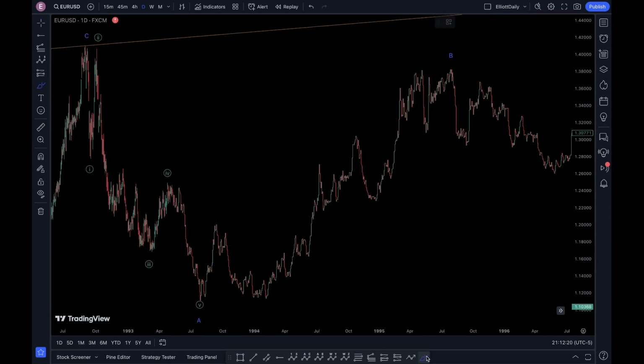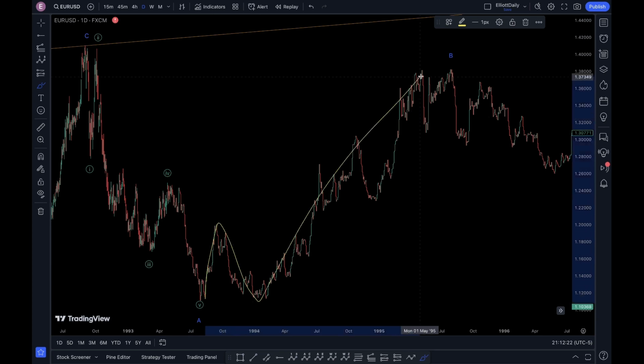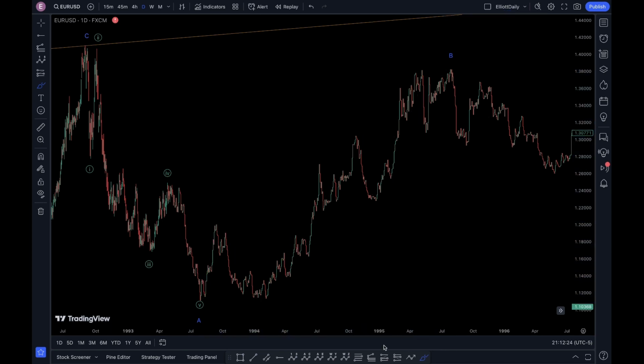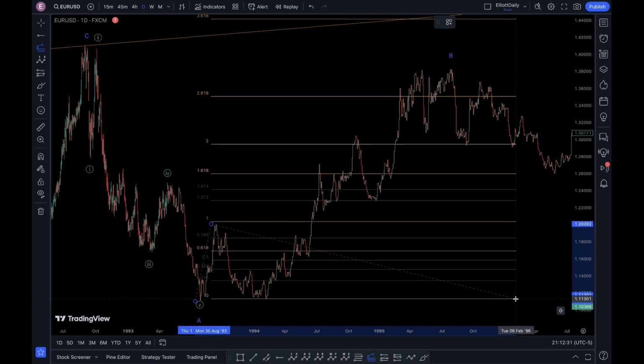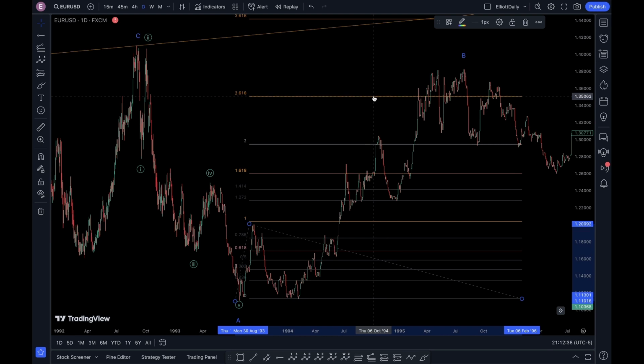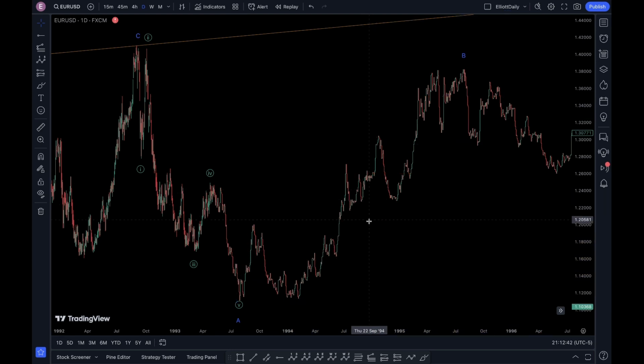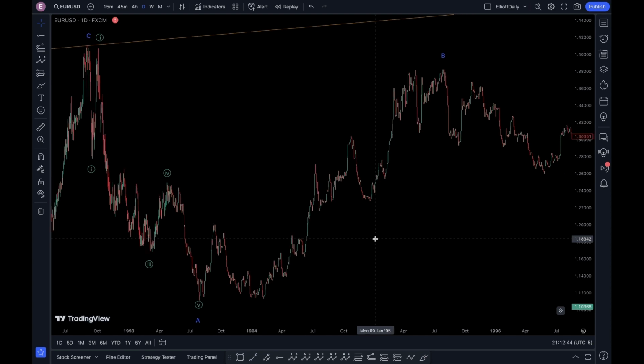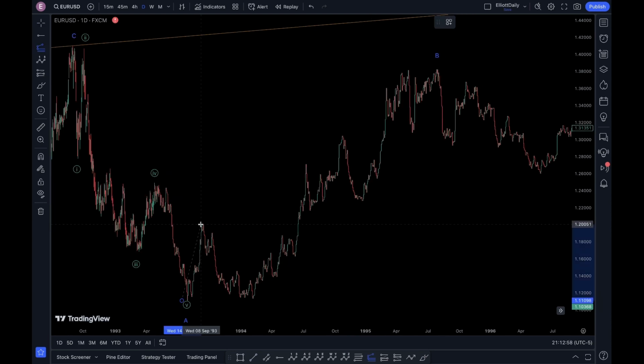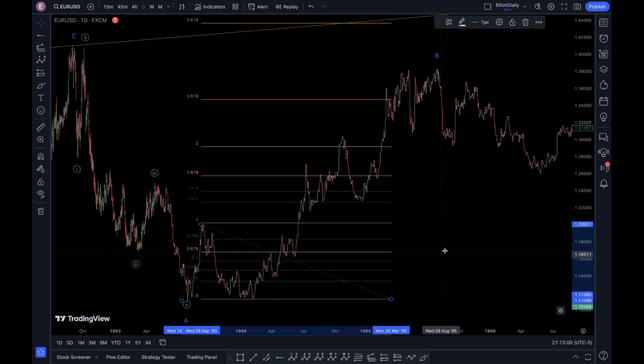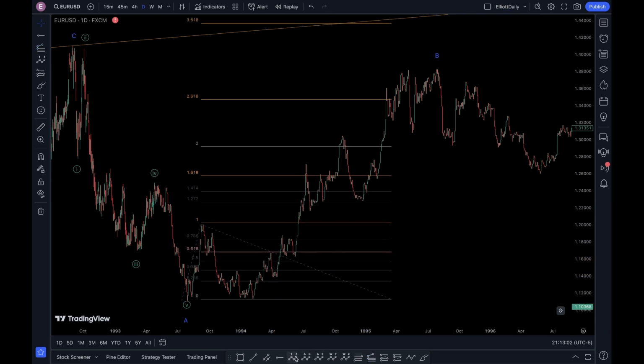Okay. This looks like to me an ABC here. We need to check the ratio first to make sure that it doesn't exceed 2.6. Wow, it already exceeds 2.6. So this couldn't be an ABC here. We need to find another way. But I still think... Okay, let's see.